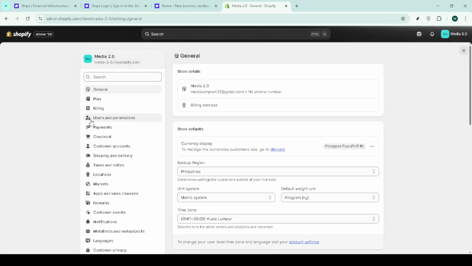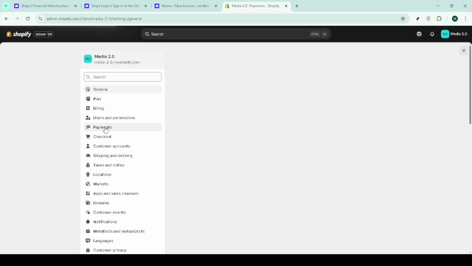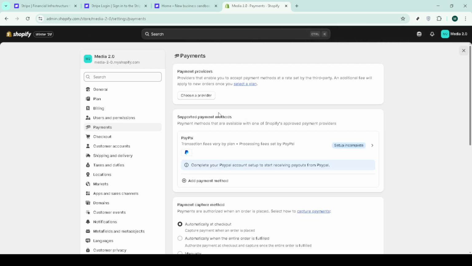On the Payments page, look for the option to choose a payment provider. If you see a button or link labeled Choose a Provider or something similar, click it. You'll be taken to a list of third-party payment providers. In the list or search bar, find Stripe and select it.